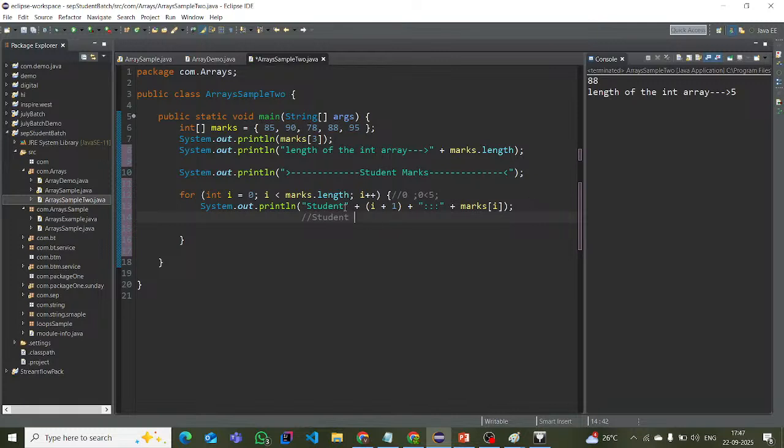Let me give a little space here. Okay. Student, what is the I value here? 0. 0 plus 1. It became 1. Okay. And dots. After that, marks. Marks of I. That is nothing but the integer array marks of I.